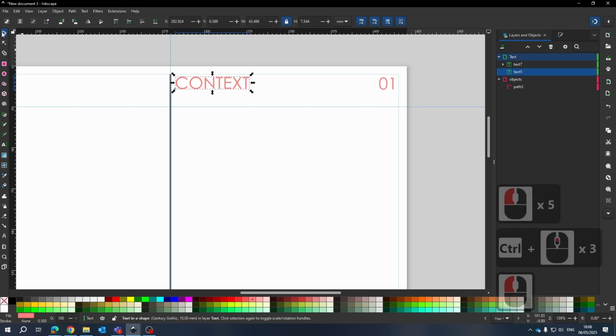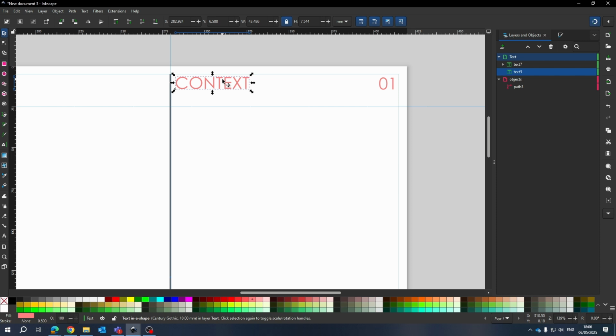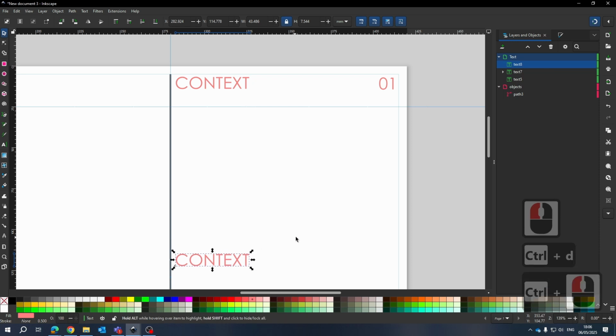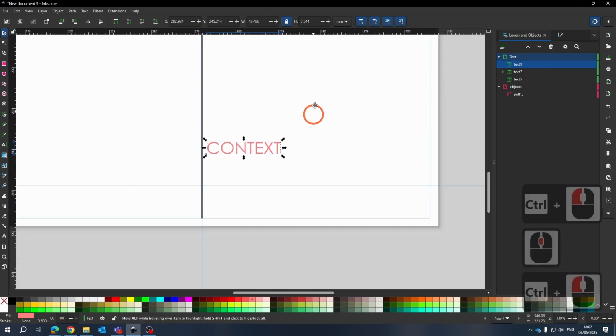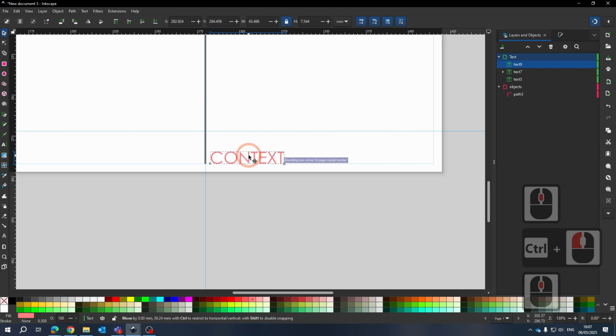Make sure that you've got the selection tool active. You're going to use Control D. You'll see you would have duplicated it. Now if I drag this down, hold Control down, and you're going to move this right down to the bottom. Okay, right down to the bottom.